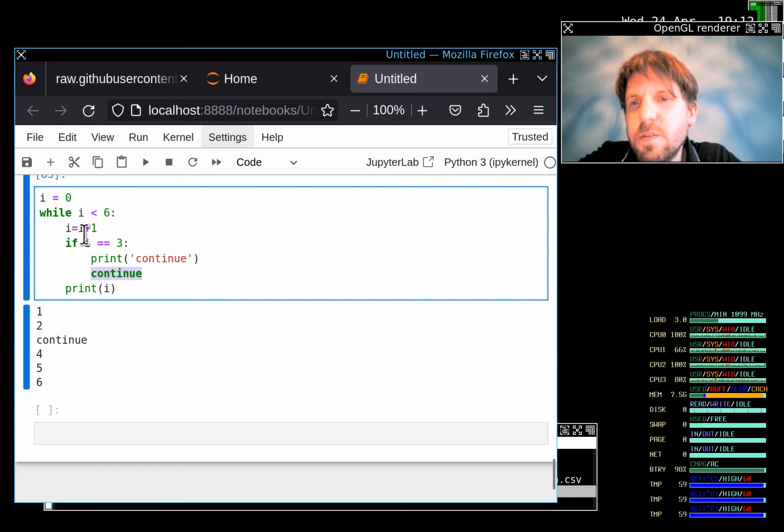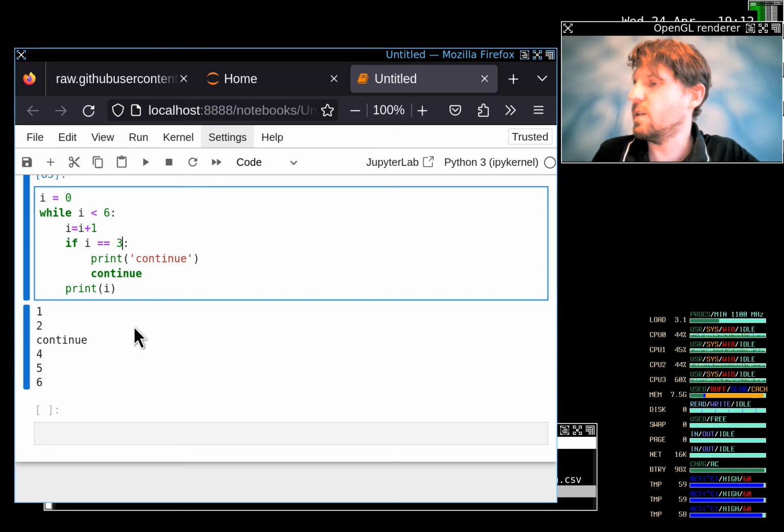As you see, we write 1, 2. Then continue because this here is 3, and then 4, 5, and 6. This is kind of how this code here works. Fine.